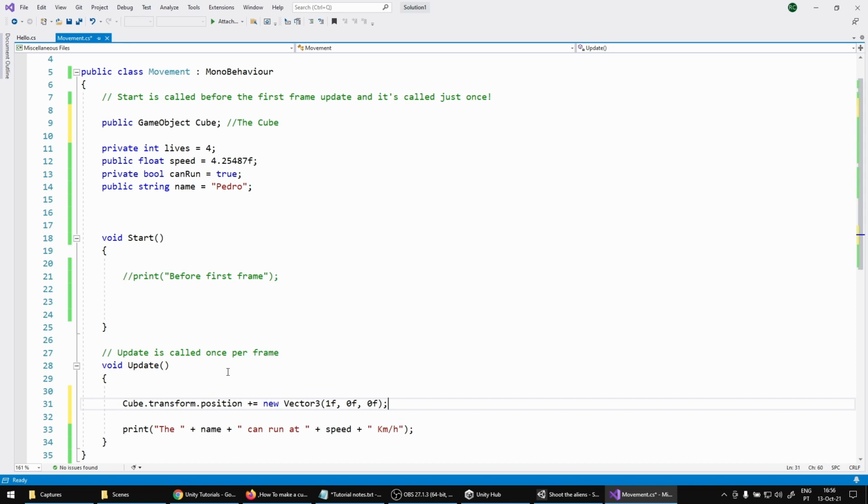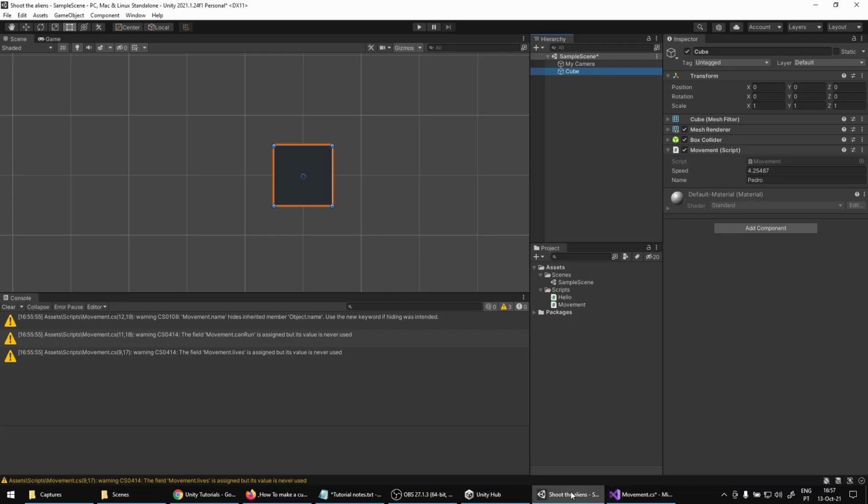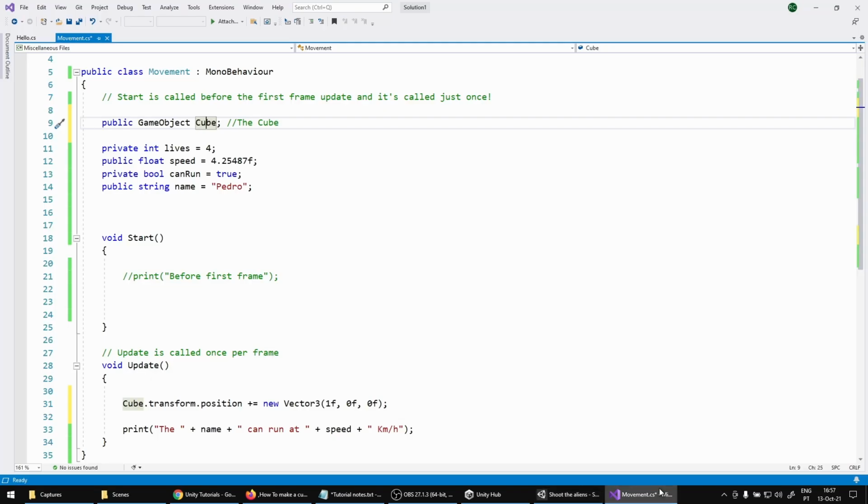Okay, so first thing, game object cube. How does Unity know that this cube is the cube? This is just a name, it's not the object. So maybe it is because it has the same name. Let's change the name, see what happens. So game object cube, and then we are saying cube dot transform dot position, and then calculations.